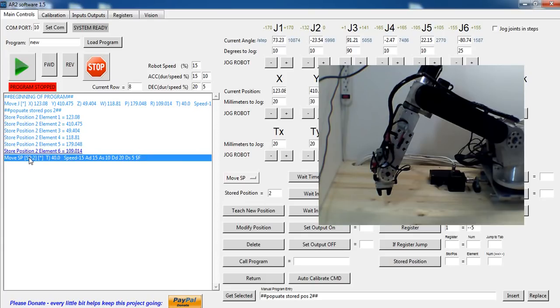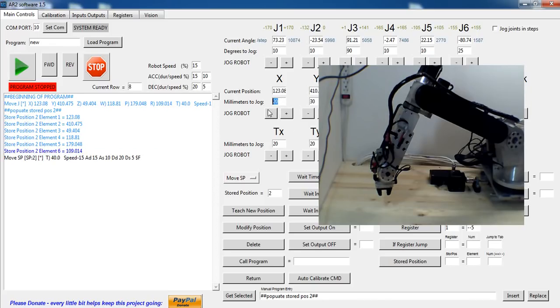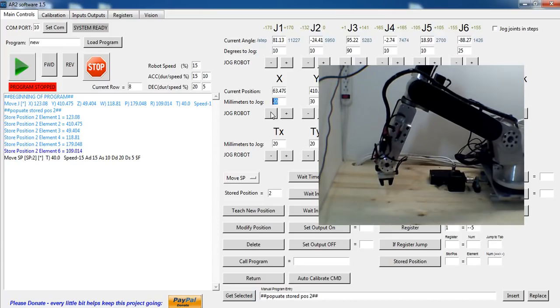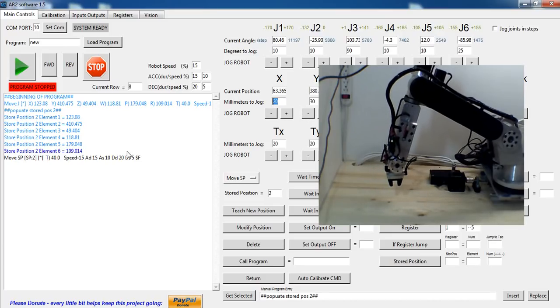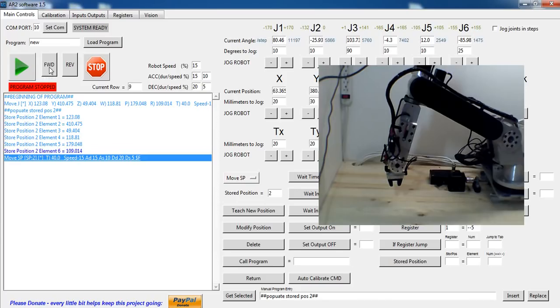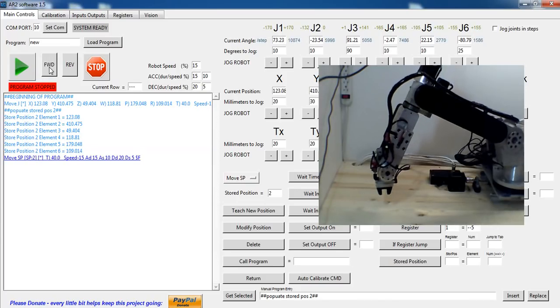Now if I was to execute that position, it's where I'm already at, but if I was to jog the robot away from there, in a couple different directions, and then I execute this position, it's going to go right back to that same position. So that gives me a way to store this position in a stored position register, and then I can call it multiple times. I can call it multiple times at different speeds.